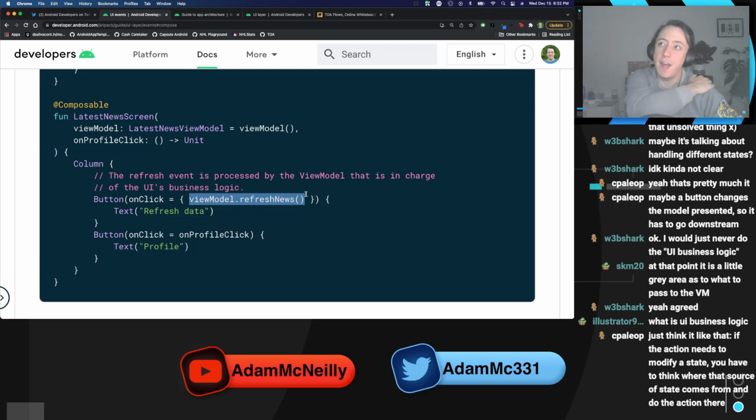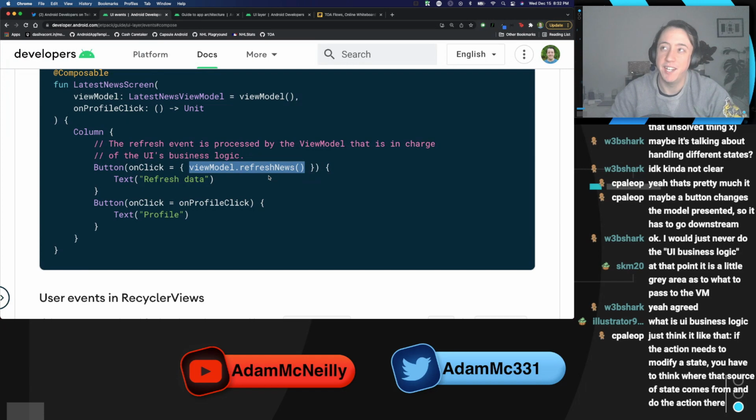I think this gets complicated. How do you handle conditional UI logic? That is the question, and I don't think they answered that. I'd love to follow up with them. I think that's something that's missing from this particular page.